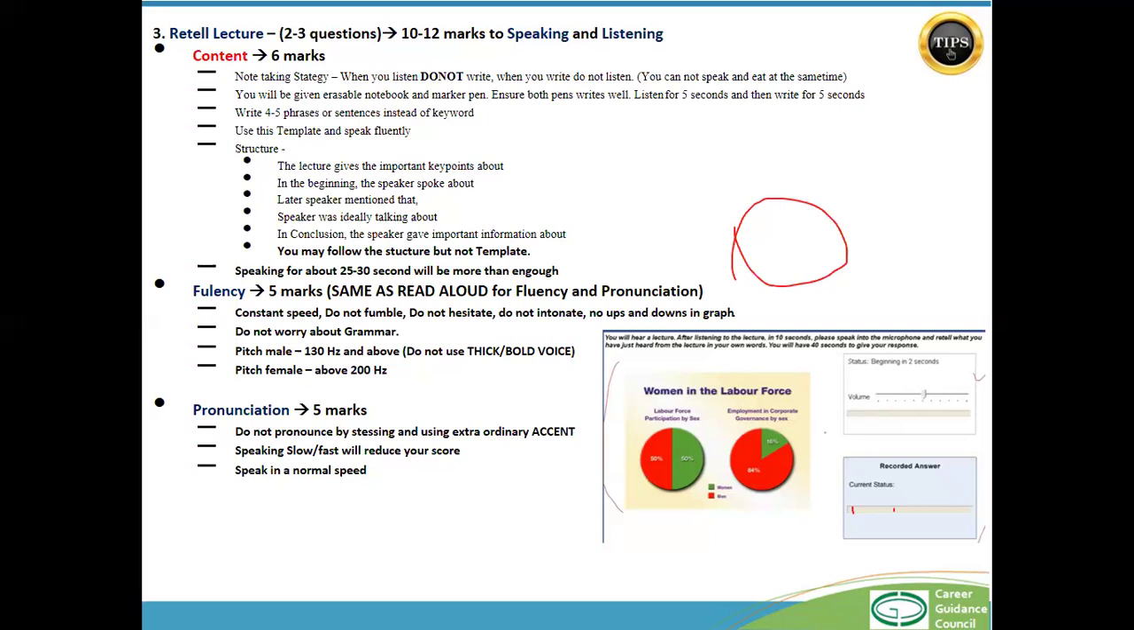What I used to do, the moment you hear the lecture, just listen for 5 seconds. Whatever you have heard, just pen down in the erasable notepad that will be given. Or if you're practicing at home, just pen down for 5 to 6 seconds. The moment you write everything between 5 to 6 seconds, again listen, then write down. Again listen. So when you hear, don't write. When you write, don't listen. Simple. That is a note-taking strategy. When you listen, do not write. When you write, do not listen.